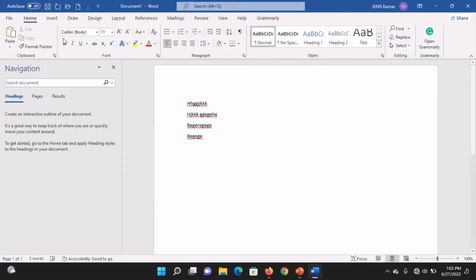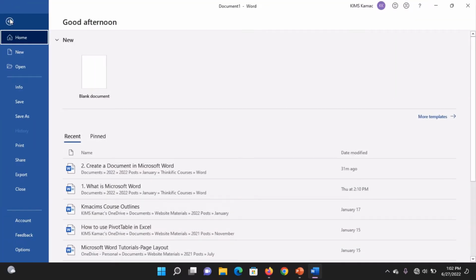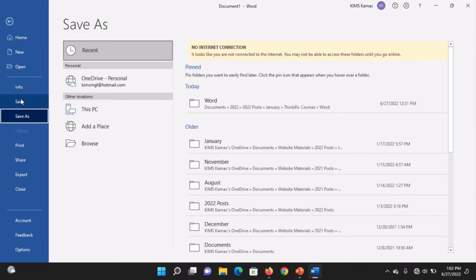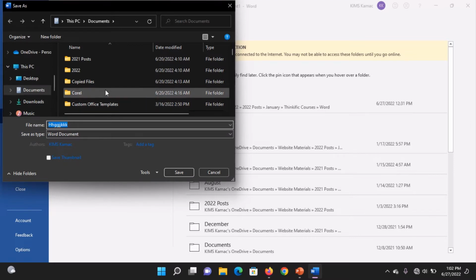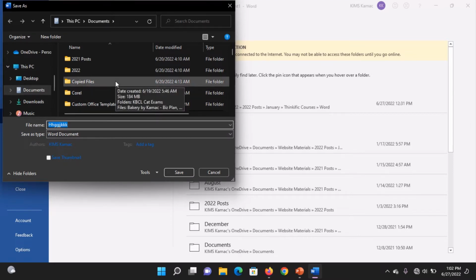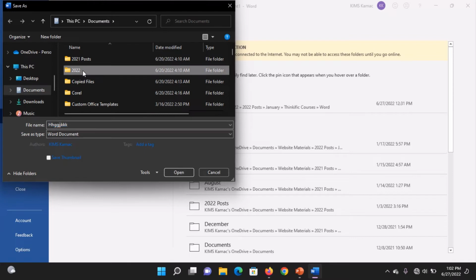Now, if you select Save from the File menu, you notice that you will be in the Backstage view. This helps you to choose from the folders within the environment, or select This PC, or select Browse, so that you will come up to your Save As dialog box, where you will choose the folder where your file will reside.